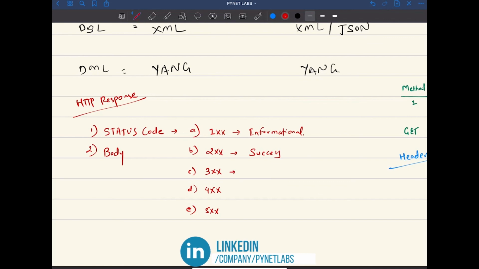300, however, specifies resource redirection. What does that mean? That means that the resource that you're trying to communicate to no longer is available on the same link, on the same URL. You need to use a different URL for this resource.